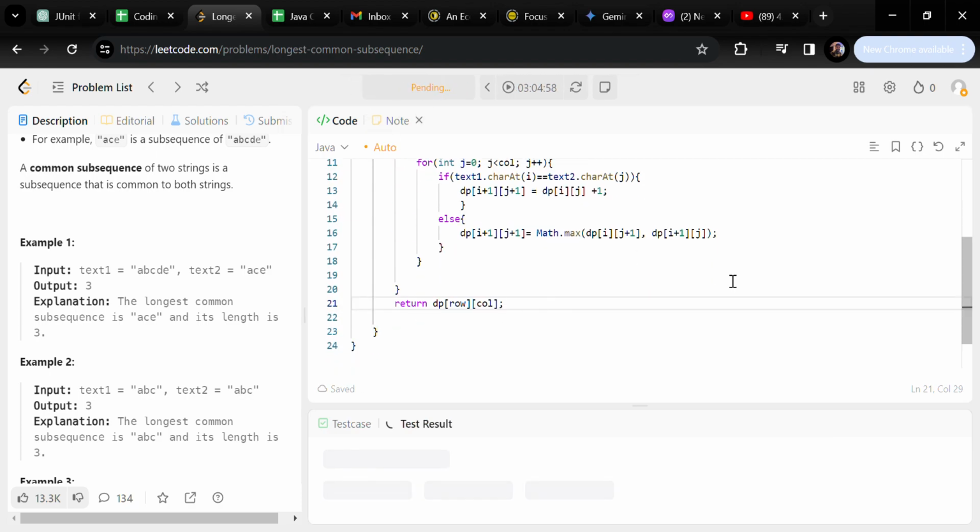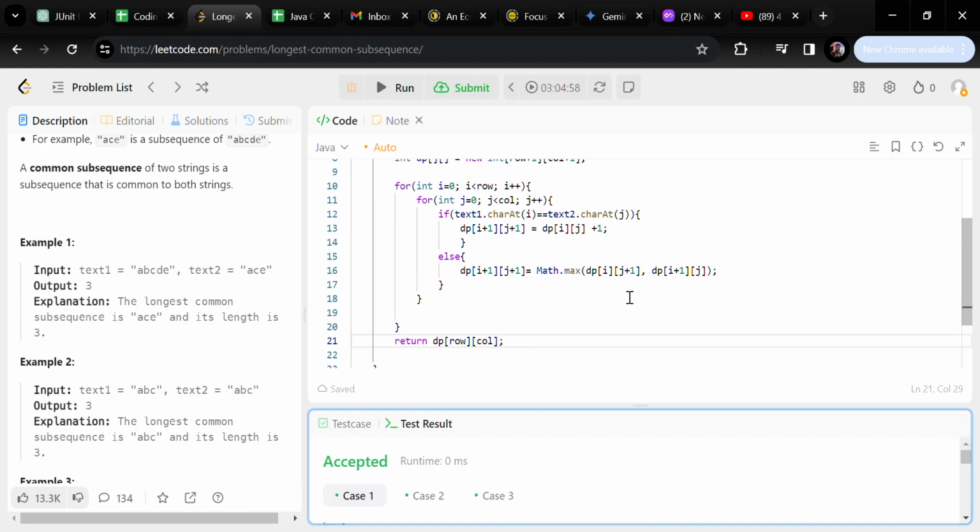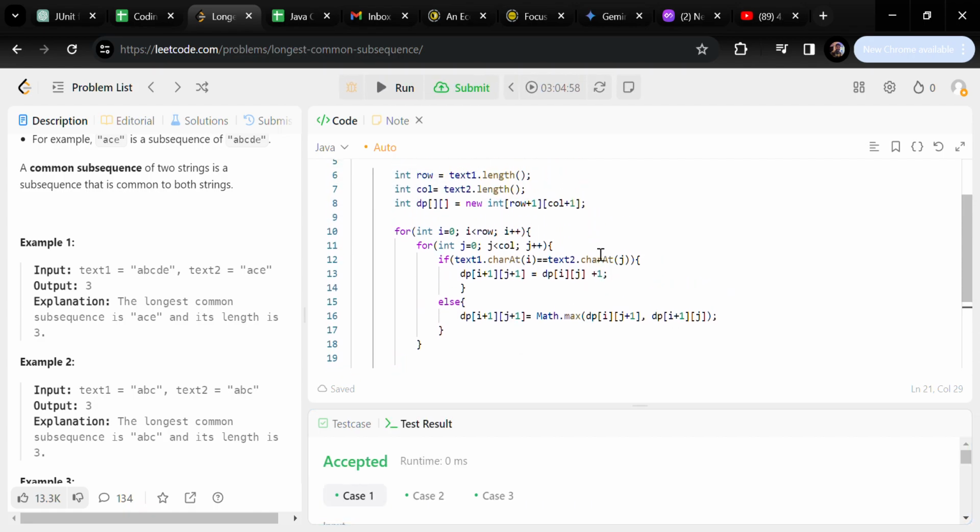So let's see how it goes. Basically it should not come as a null pointer, yeah. So it has been accepted, so the logic is straightforward.